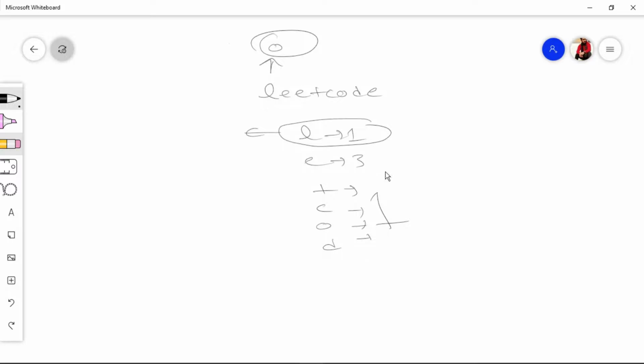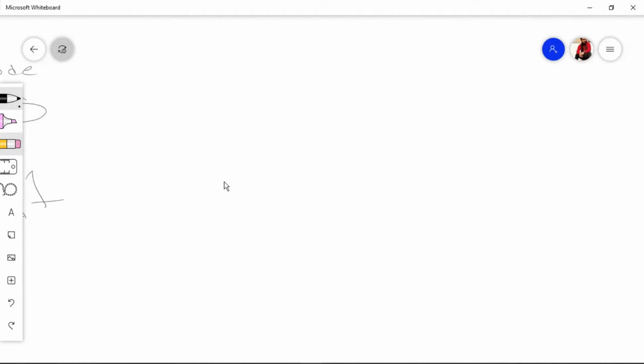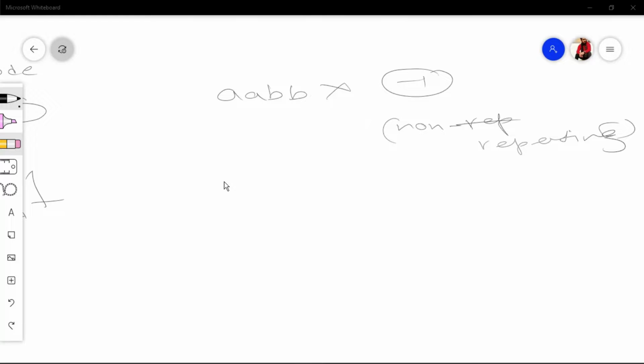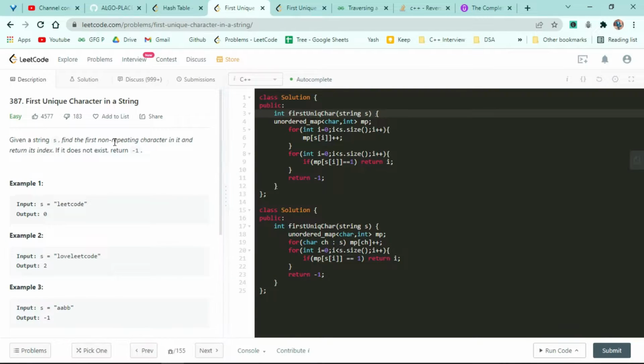So we need to return the index of L. And for example in this string, if you say A, B, B, there are no characters which are non-repeating. So we have to provide the non-repeating character which arrived first, which came first.